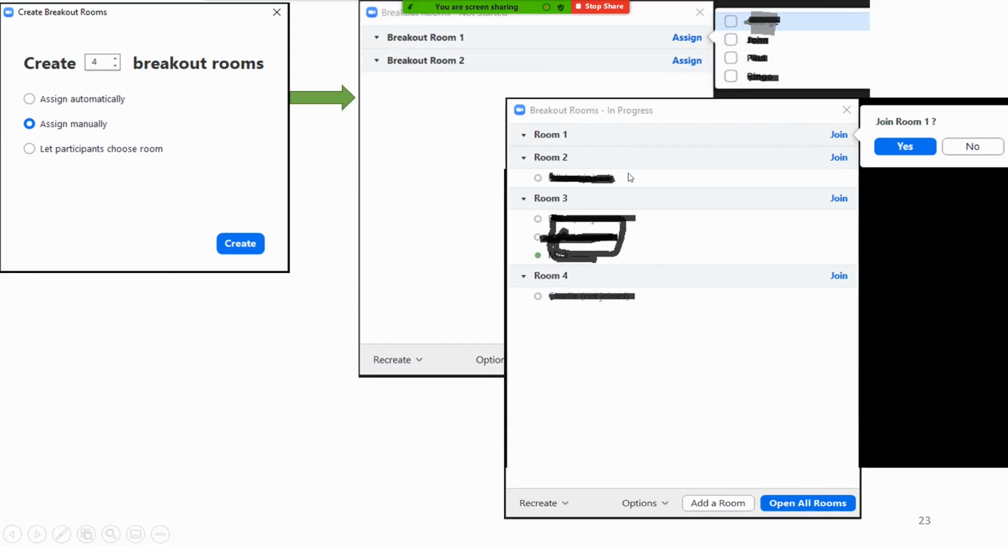It's not exactly the same. Here you have 4 different rooms, right? So it's a different dialog box. If you assign your students to the rooms, then at any time you can go and join any of these rooms. There's a join button. You can click yes, and you will join room number 1. And also you can always come back from the breakout room.